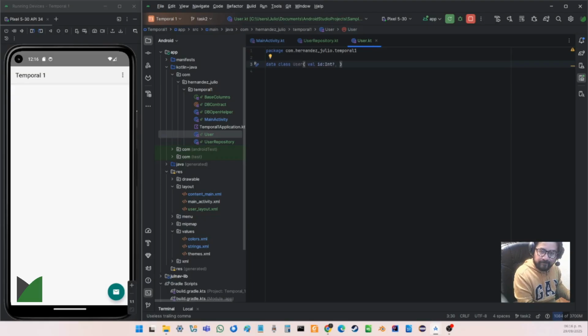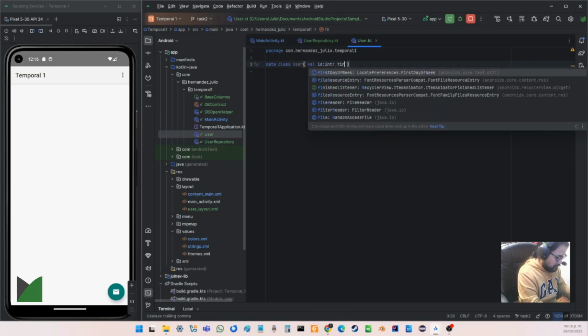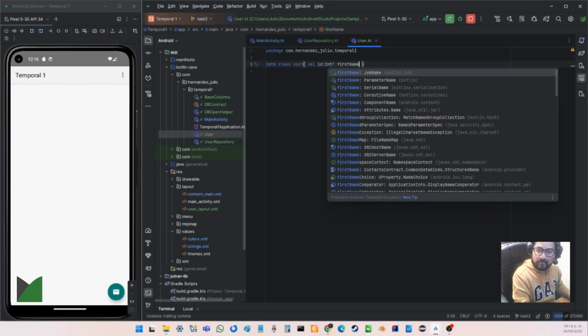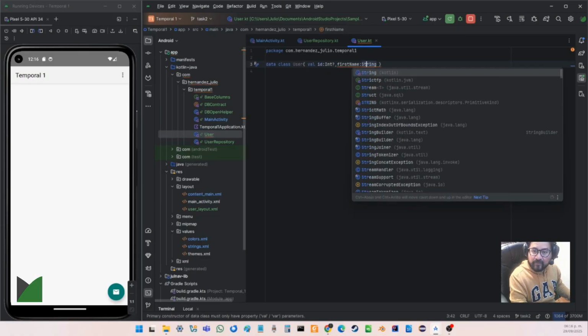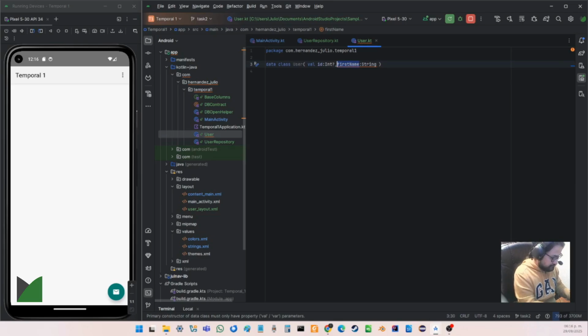And this is first name. This is a string, and this is also a val. Let me copy this. I can recycle this string. Copy, paste. This is the last name.